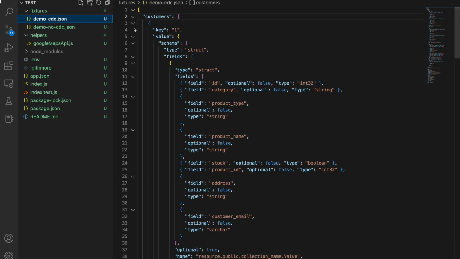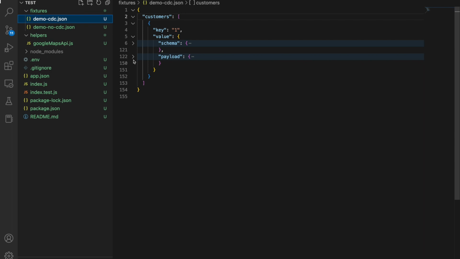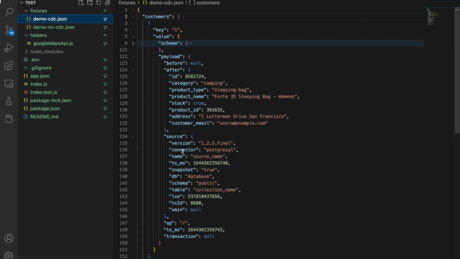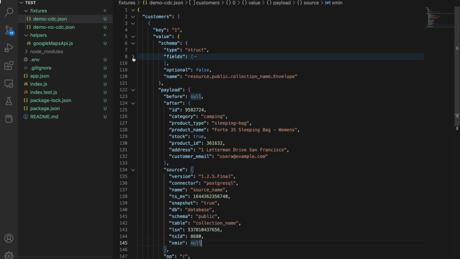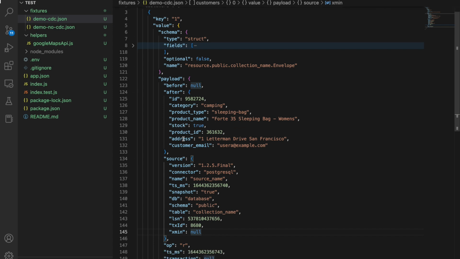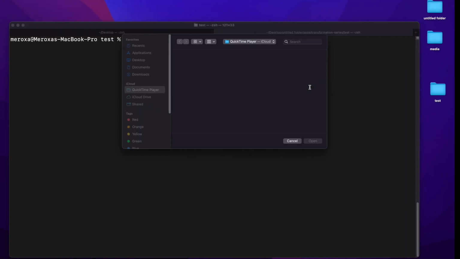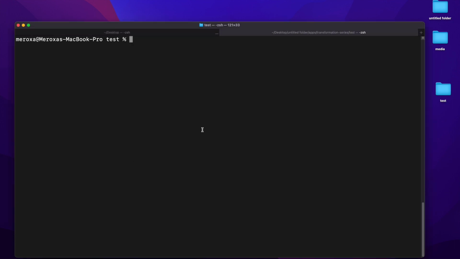Here we have our customers table, and we have one record in it. Under the value field, you see we have the schema, the payload, and some details about the source resource we're using. In our record, we can see we have an address field that has 1 Letterman Drive, San Francisco as its address. To test locally, what we could do is we just use meroxa apps run, and this will use that fixtures file to run.